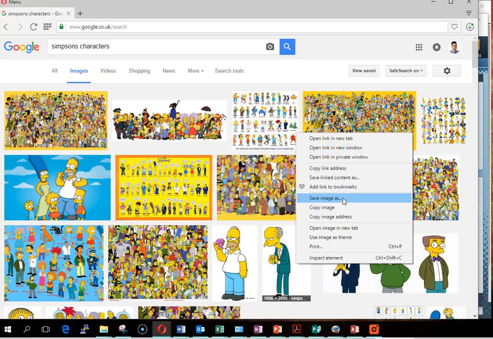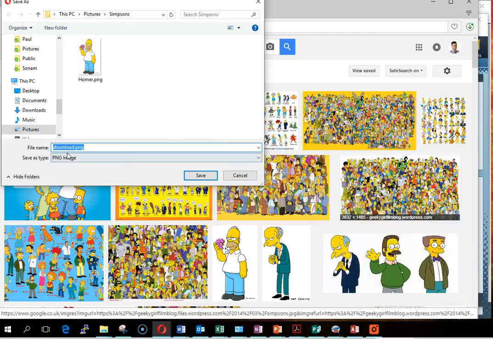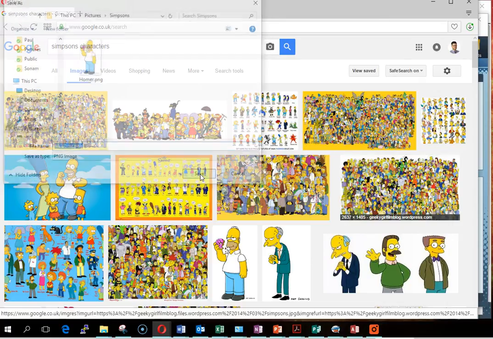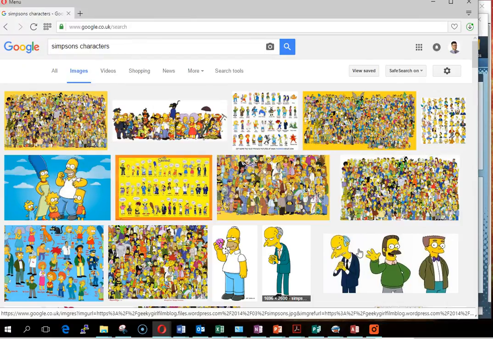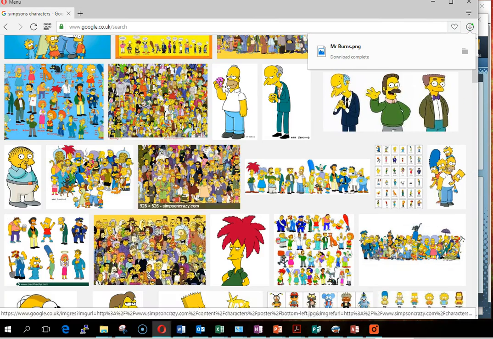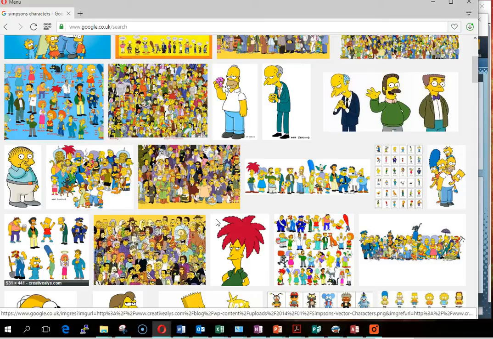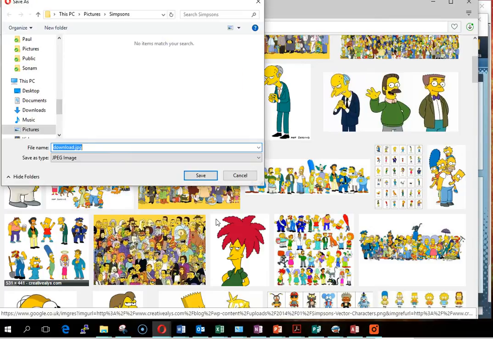I should remember I want to save it. Mr. Burns. There we are. And somebody else, lovely one of Ralph Wiggum. Save image as. Depending on whether you use Internet Explorer or Google Chrome, it might say save picture as. So I'm going to here say Ralph Wiggum, like that.